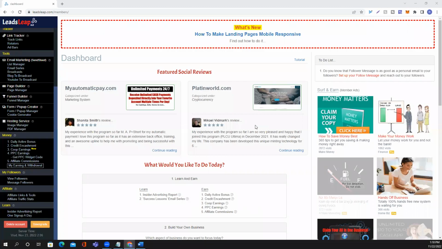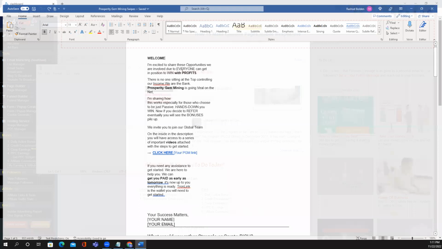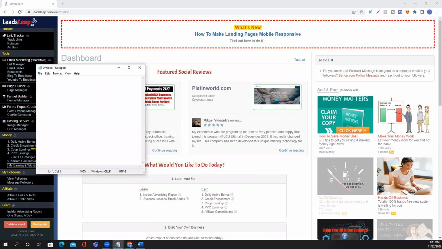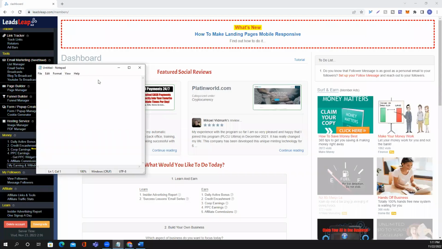All right, everybody. Real quick, what I wanted to show you was basically a quick run through on how to load your email swipe into your back office and go ahead and make that edit. So first, you're gonna need three things: a notepad where you can copy and paste the link to, definitely the email swipes, for either Novatech or Prosperity Gem Mining, and of course you're gonna need your Lease Leap account.